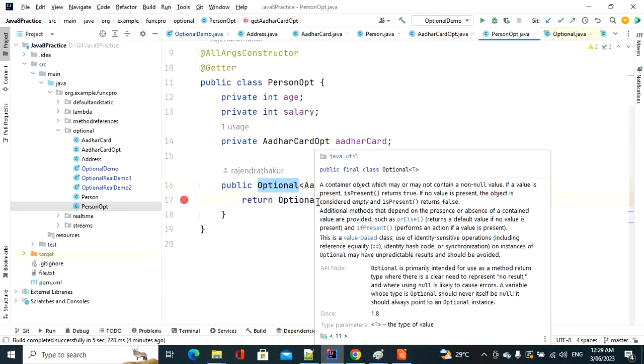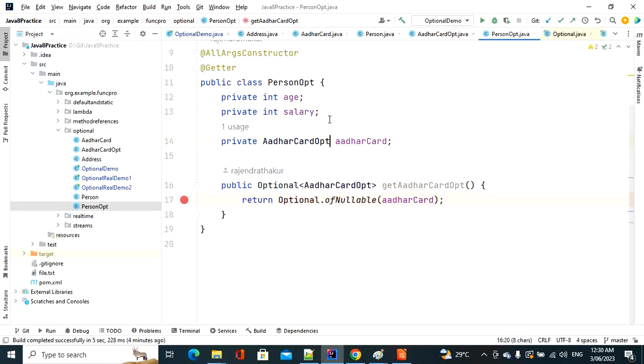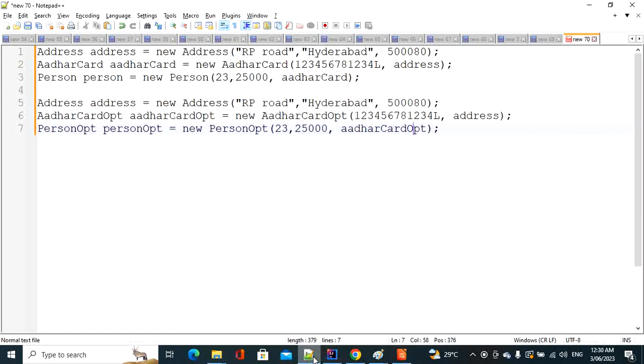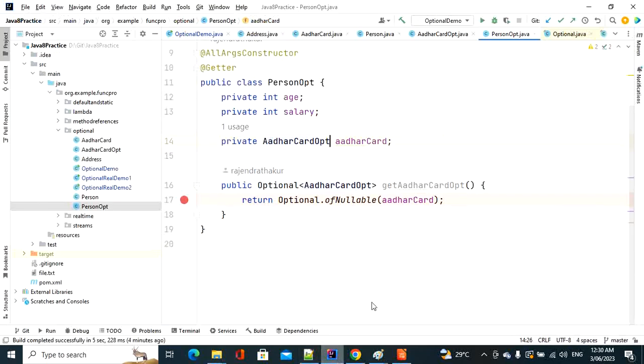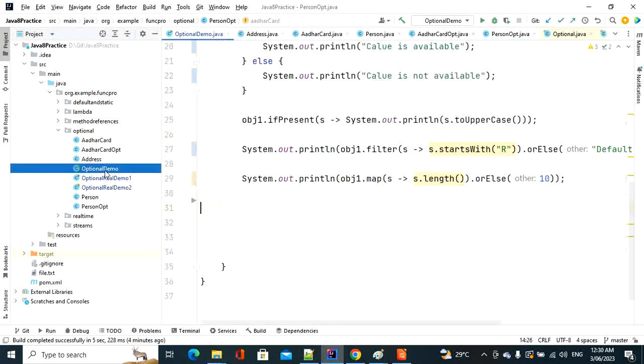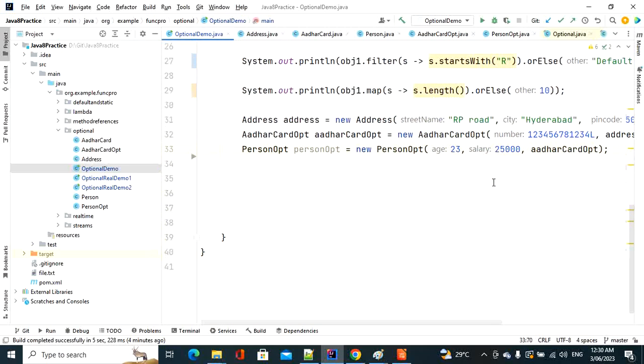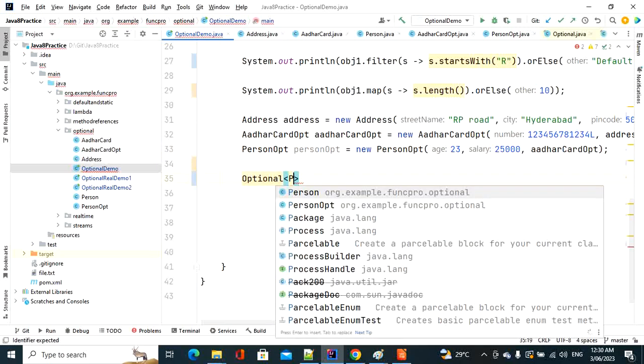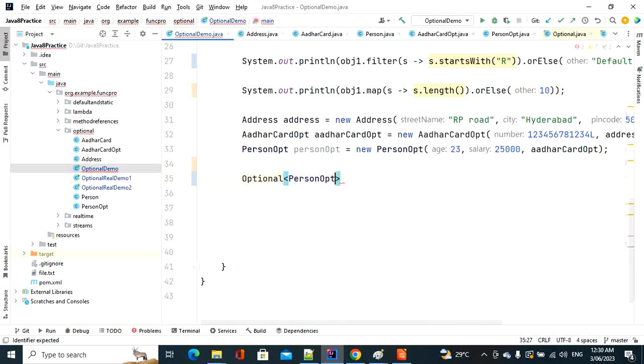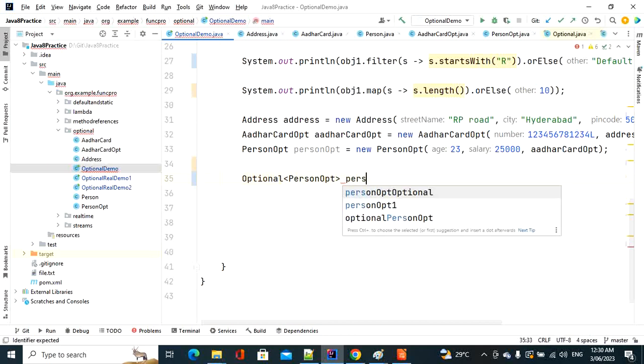Now, why did I explain all these things? I want to create one set. So let me take the second set and come here. I just pasted it. Now what I'm going to do is create an Optional of type person opt, so here a person opt Optional.